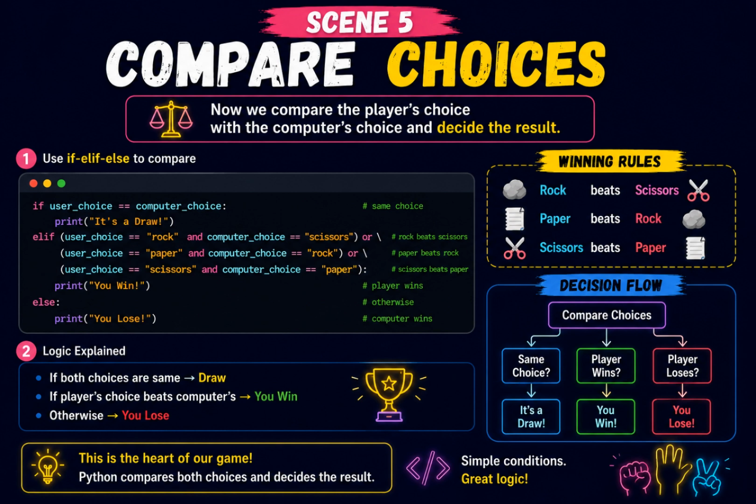Now comes the most important part of our project. We compare the player's choice with the computer's choice. If both choices are the same, it's a draw. If the player's choice beats the computer's choice, the player wins. Otherwise, the player loses. So we use if, elif and else conditions to implement this game logic.